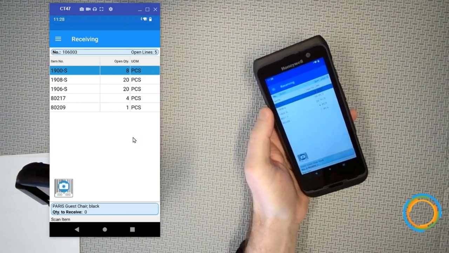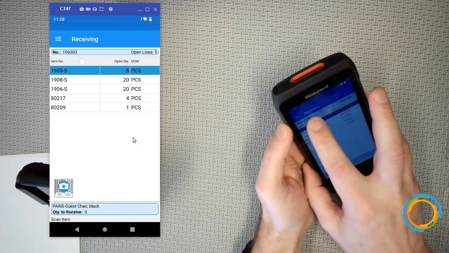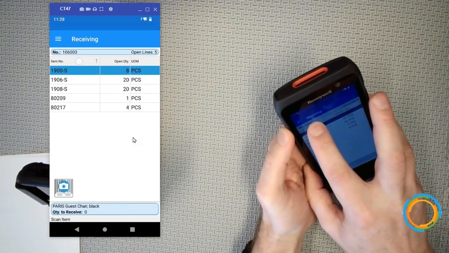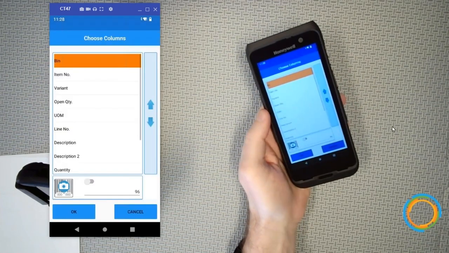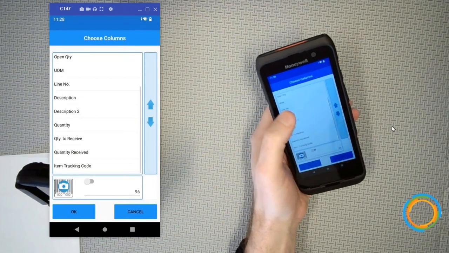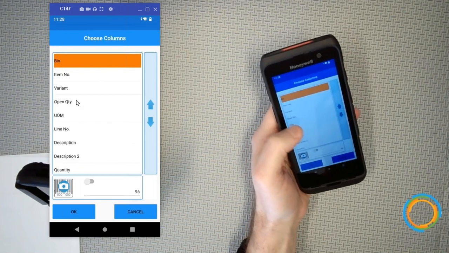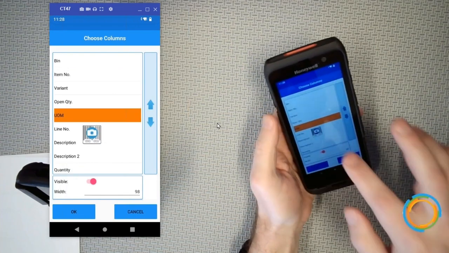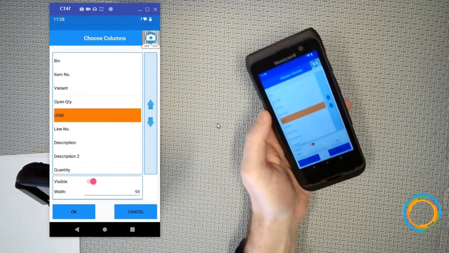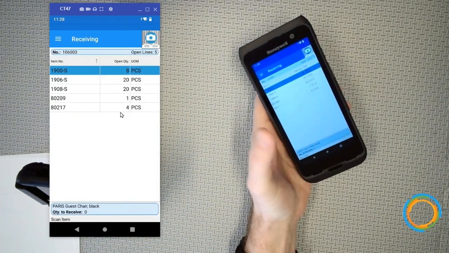But if I did have bins, it would show me the bin column, all those sorts of things. And you do have the ability to come in and do this choose columns. So if you want to see additional information, I can make different information available on the screen or hide it. If I don't care about unit of measure, I could hide it. I'm just going to move this up into the top there so you can see. So I can hide or show columns on the device.